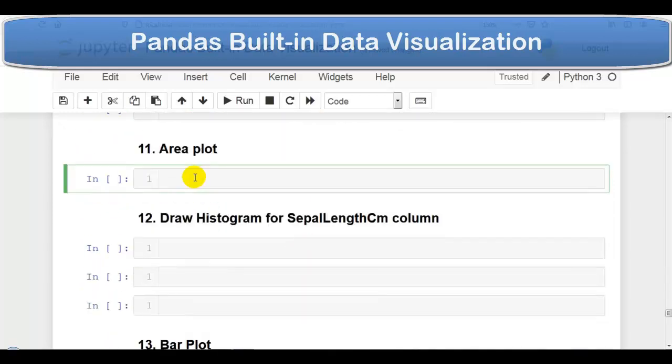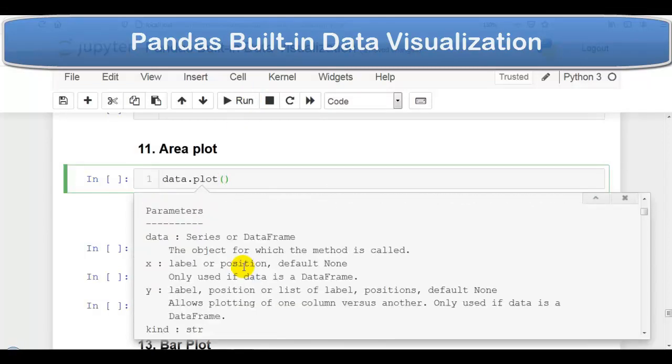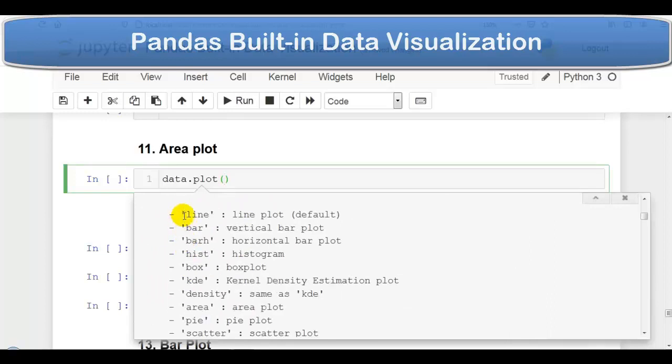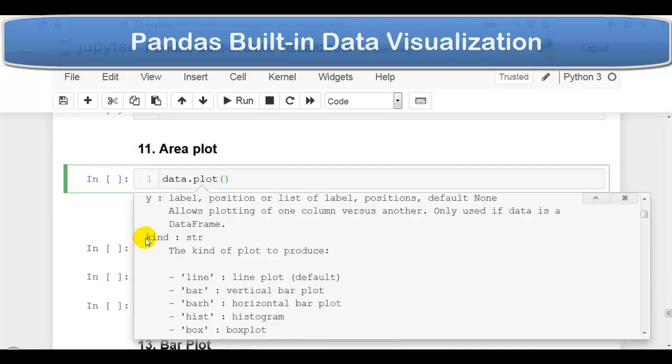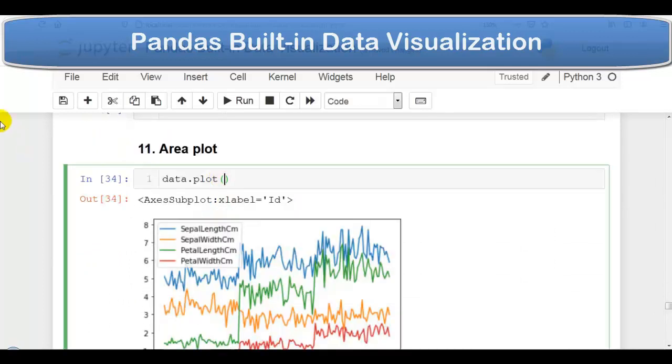In this question we have to plot an area plot. Area plot is the same as line plot, but the area is filled with some color. So let me show you this. Let me write data.plot. Let me press shift tab to check the docstring of this plot method. As you can see over here, these many plots are supported by pandas that we can provide using the kind parameter. Otherwise, by default, it will display the line plot. If we execute this statement, then it will display by default a line plot. But we want an area plot. So here we have to write kind is equal to area.